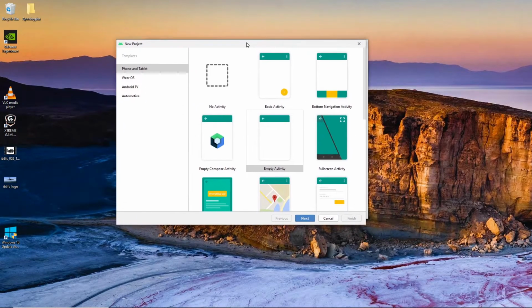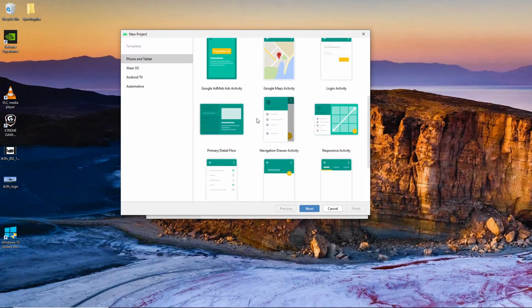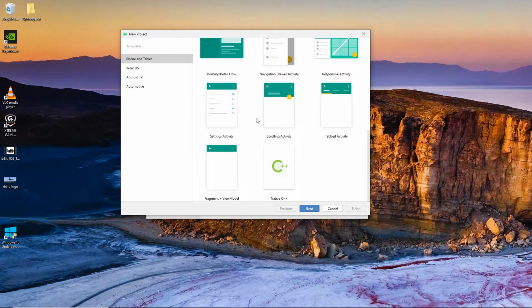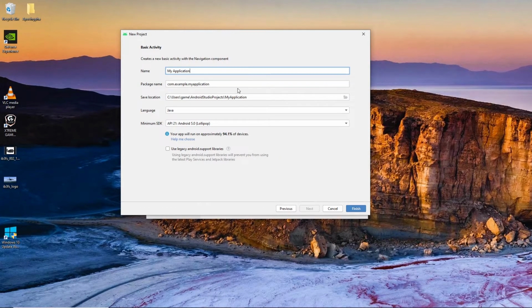And for the current class, we want to start with a basic activity, okay? We are not looking to do anything pretty fancy. We just want to get a little introduction to Android Studio. So select basic activity. What we are seeing here are pre-done templates. These templates assist a developer in rapid prototyping or development of an Android app. Great.